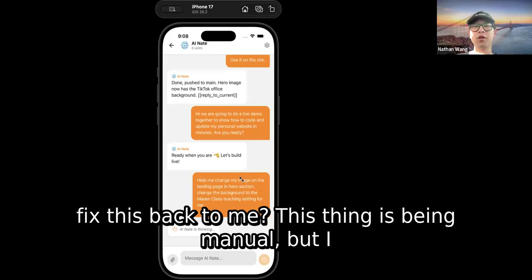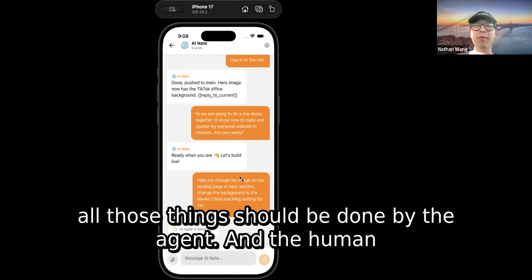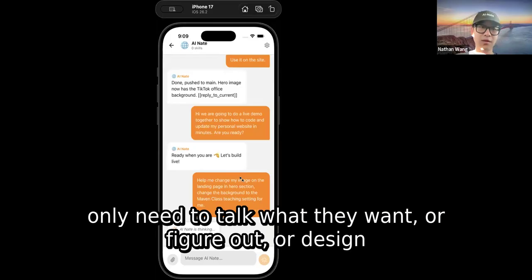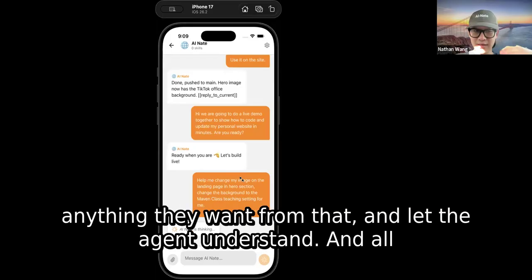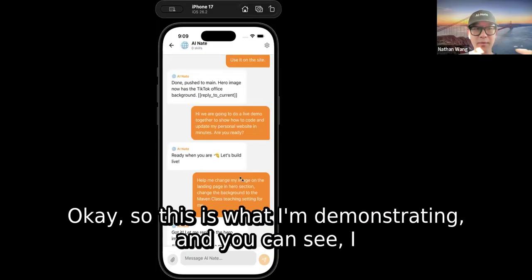But I think the revolution of AI coding right now is that all those things should be done by the agent. And the human only needs to say what they want, or figure out or design anything they want from that. And then let the agent understand. And all those executions, all those trials, testing, debugging can be done by the agent. Okay, so this is what I'm demonstrating.